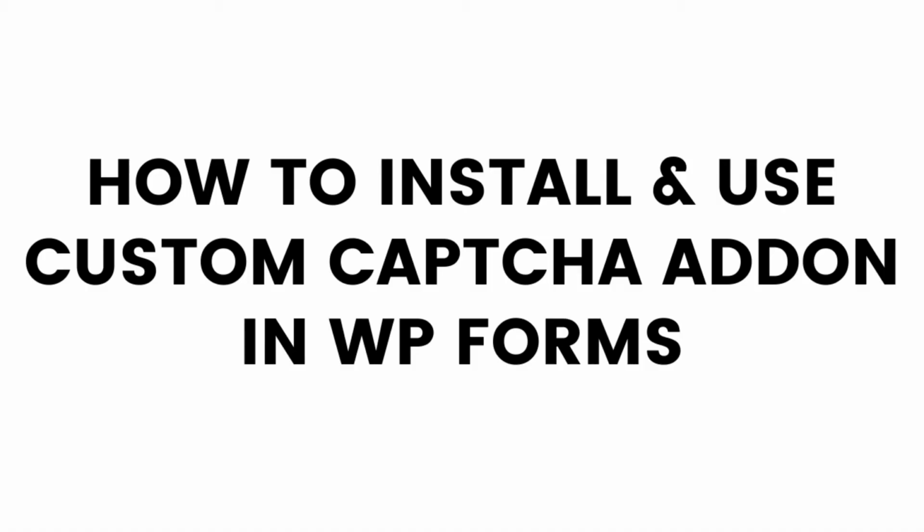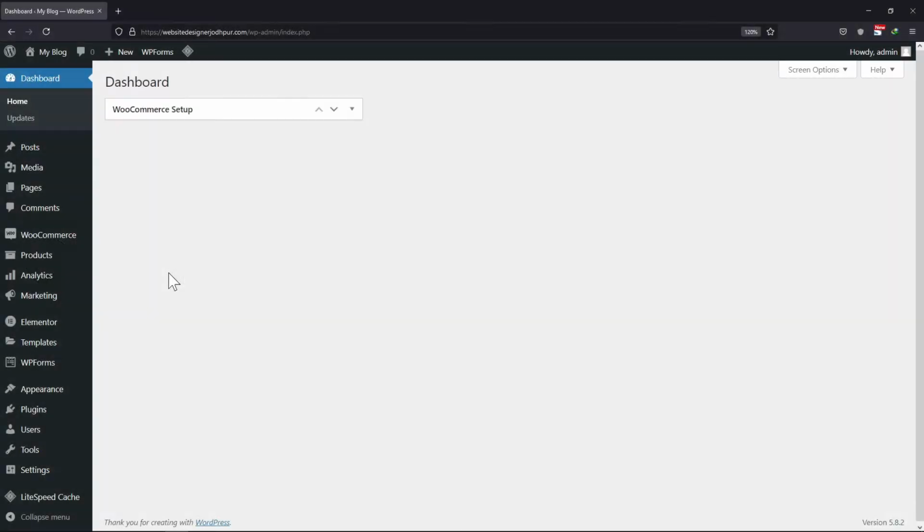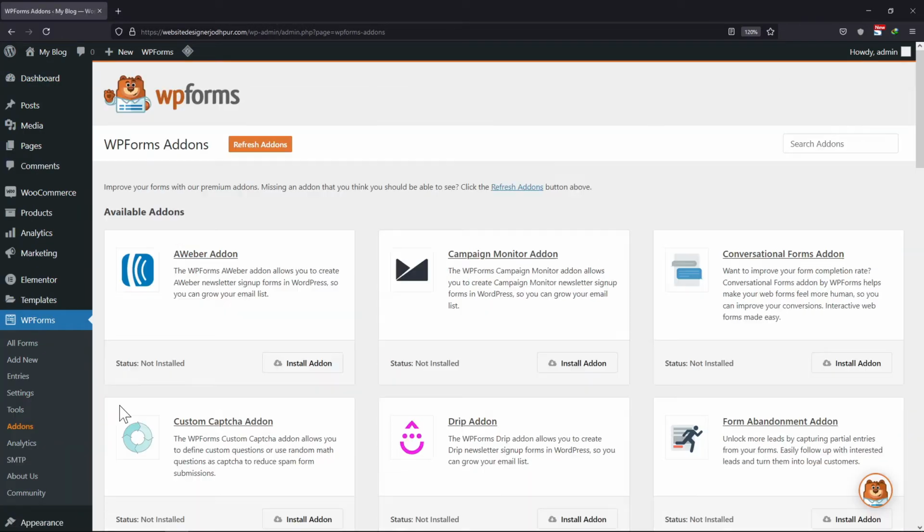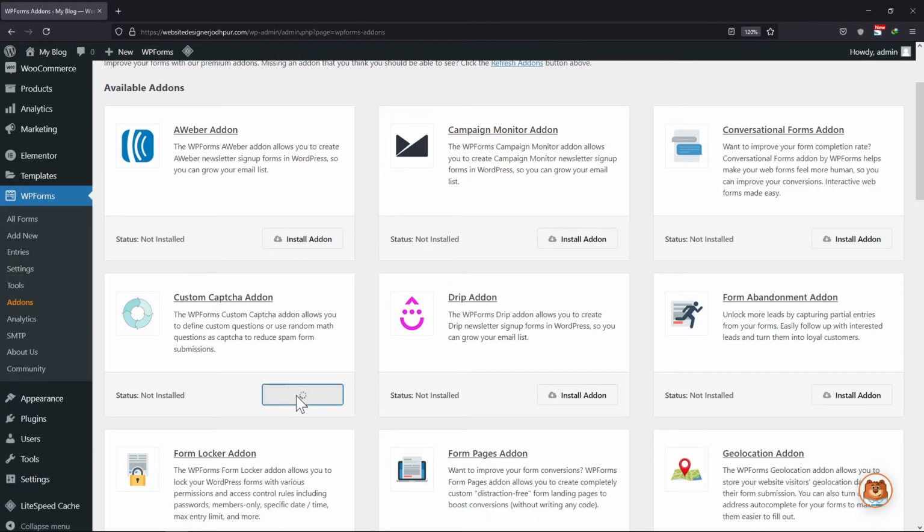In this video, you will learn how to install and use the custom Captcha add-on in WPForms. All you need to do is hover on WPForms and click on add-ons. Now, from the list of various available add-ons, we need to search for a custom Captcha add-on. Simply click on install add-on. You can see the add-on has been activated now. To configure the add-on, we need to create a form. To do that, click on all forms.